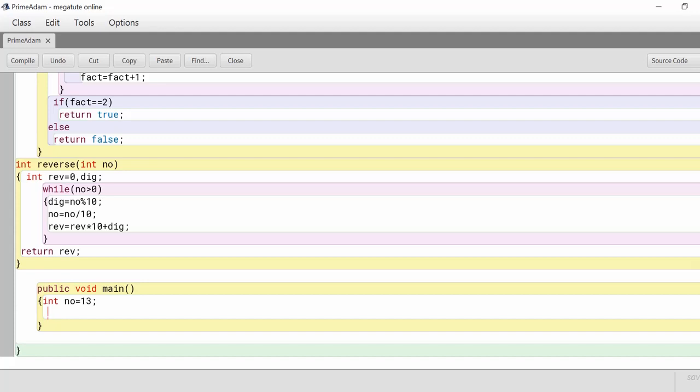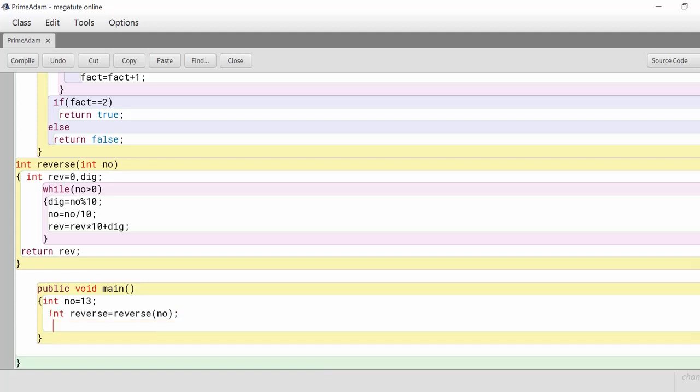Okay, so let's take a variable reverse, which will actually hold the reverse of this number which has been input. How will it do that? I'll call the reverse function simply and send this number to it. So I got a reverse. Now I have to do the square of the number, and the square of the reverse. So let me do that.